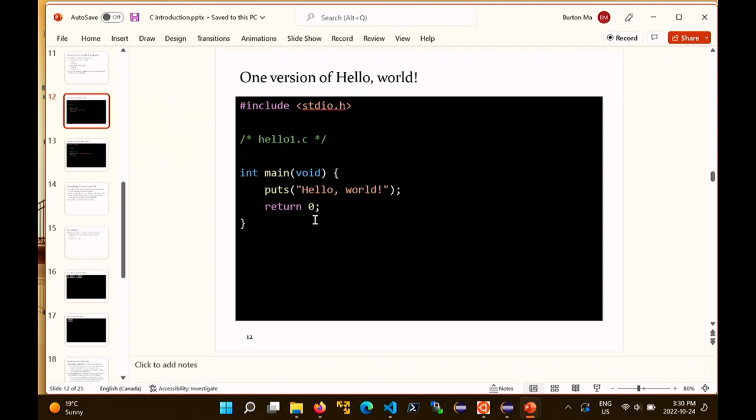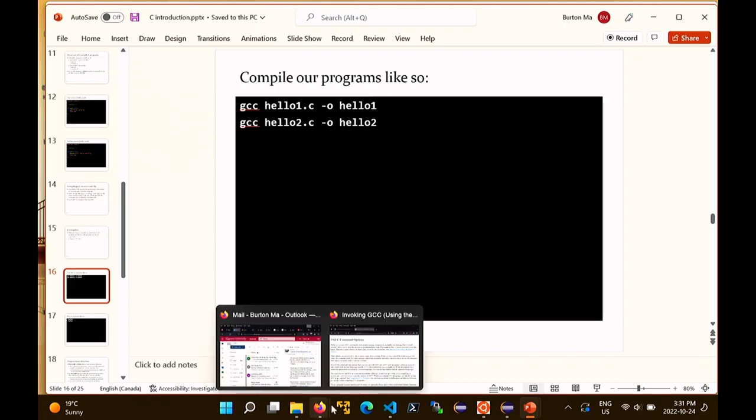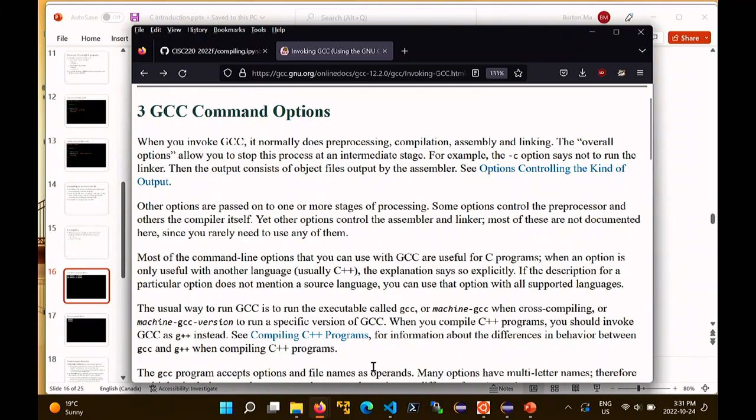Now remember, to run this program, you have to compile it first. So we had to do something like this: gcc hello1.c -o hello1. That asks the GCC compiler to compile our source code program and output an executable program hello1. Now I just want to make a quick note about GCC. GCC is a compiler. In Linux or Unix, it's just a command: gcc, some options, some inputs.